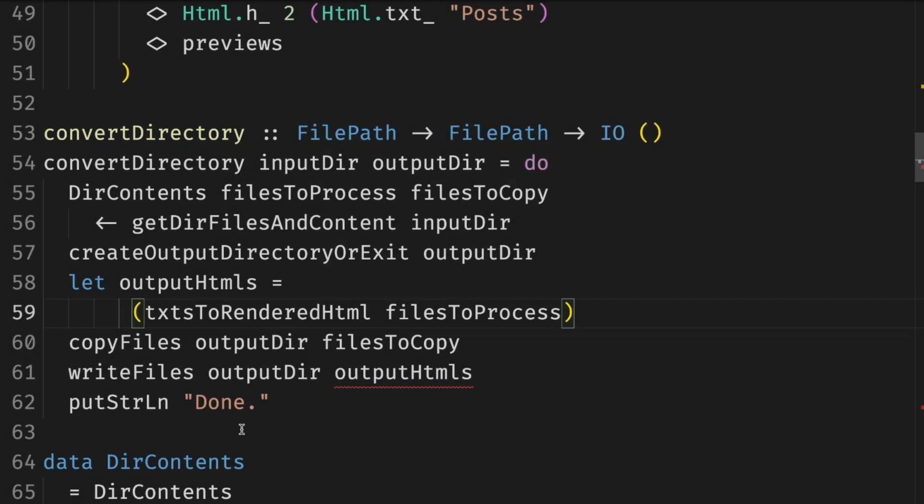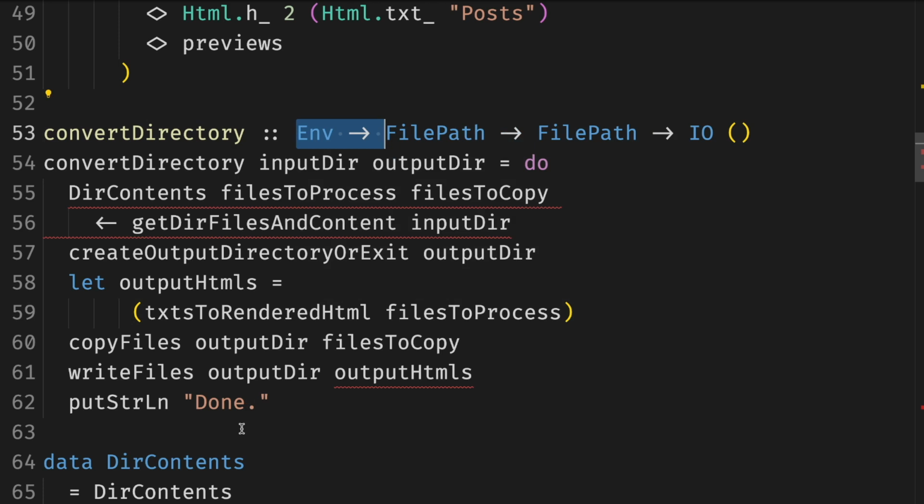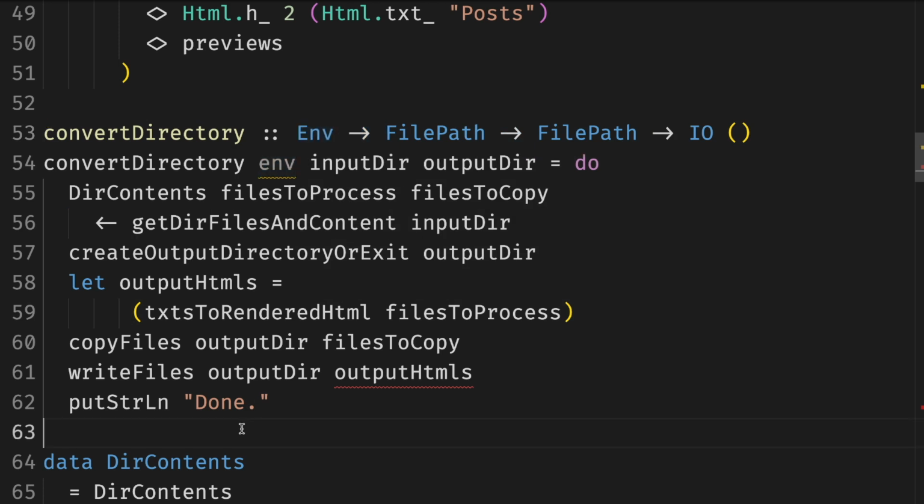For instance, let's look at convert directory. If we add environment here as an argument, and we want to pass it using a reader to the txt to render HTML file function, we can run the reader on that function, which means it just converts it to a function, and pass it an argument normally.